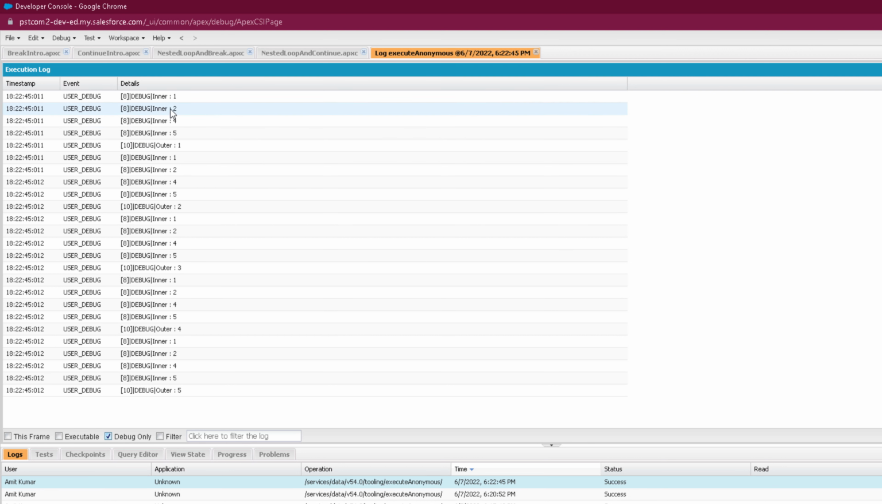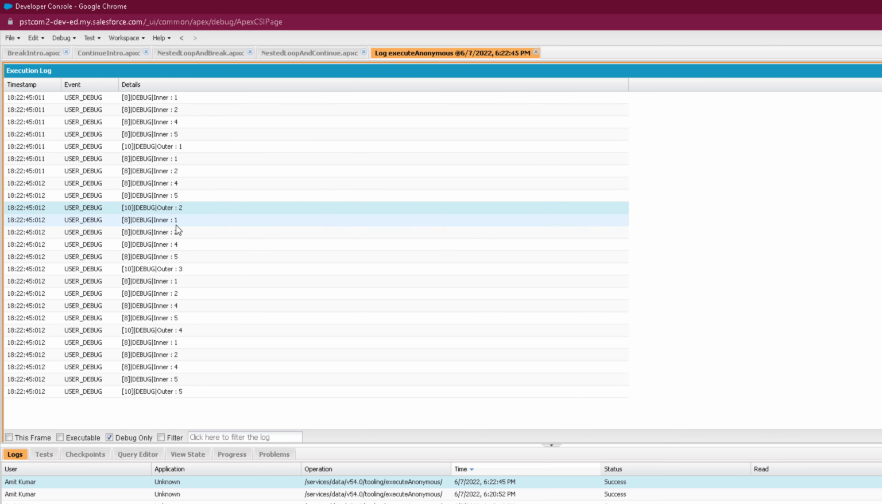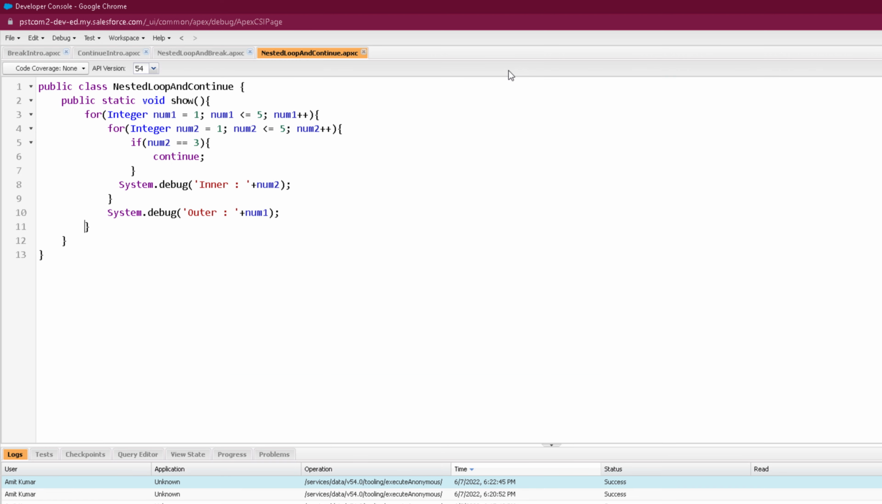Here you can see the output. The inner has values 1, 2, 4 and 5 and not 3. You can see it is happening every time: 1, 2, 4 and 5, and it is not printing for 3. But if you look at the outer, it is printing for 1, 2, 3, 4 and 5. Hence, the break and continue statements either break or continue only the current loop and not all the loops which are present there.